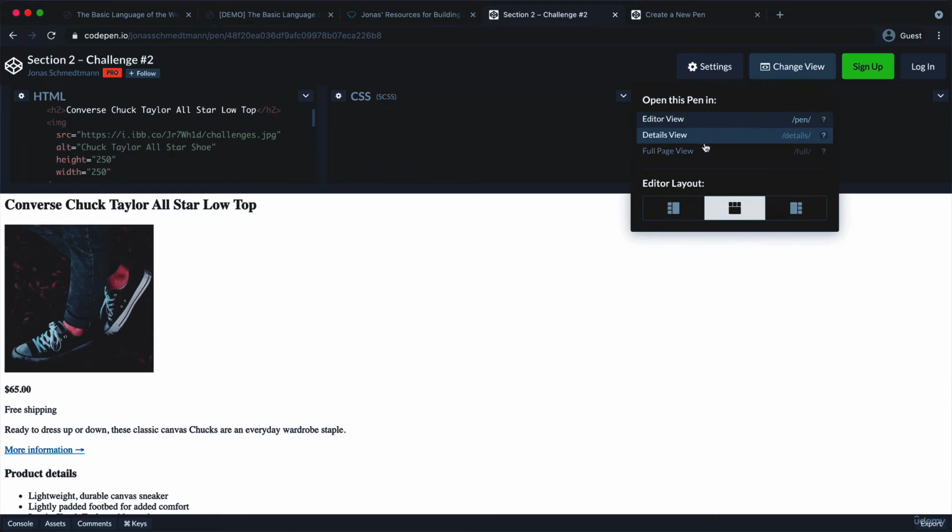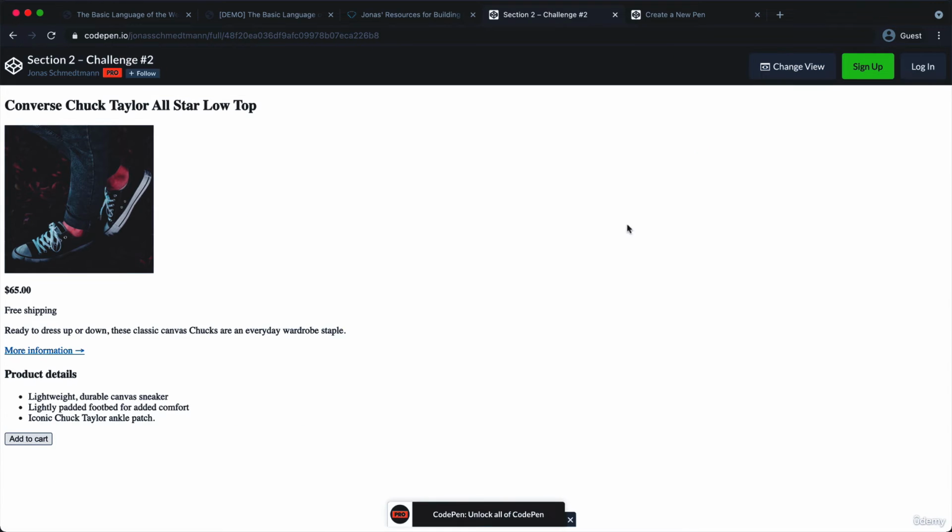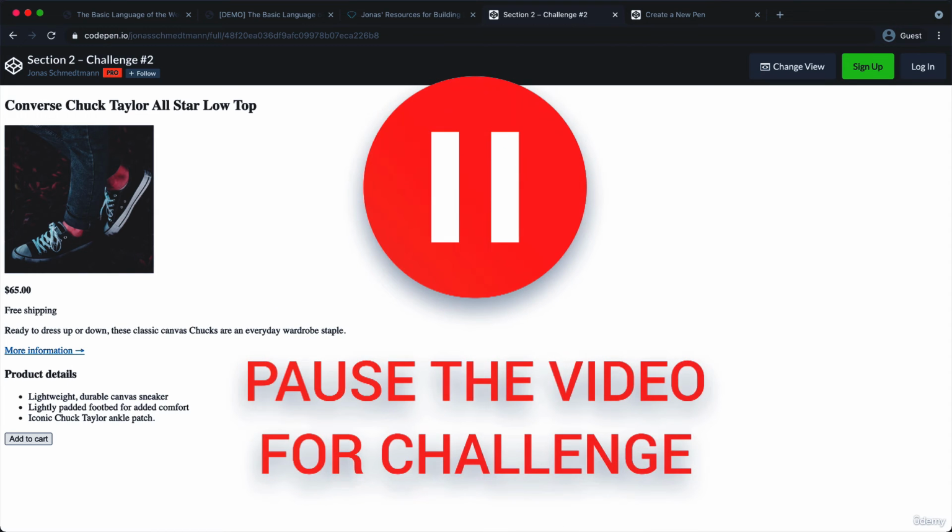And now I will switch to the full page view so that you can see everything at once. And now I will just leave you to it and come back here in 5 or 10 minutes once you are ready.